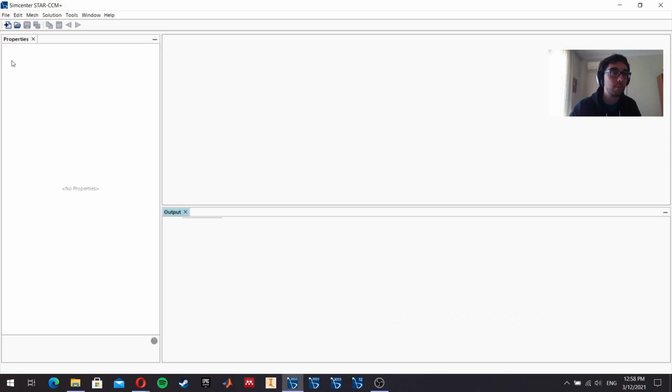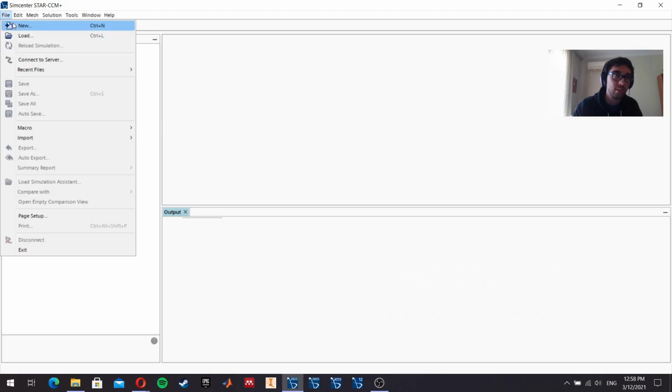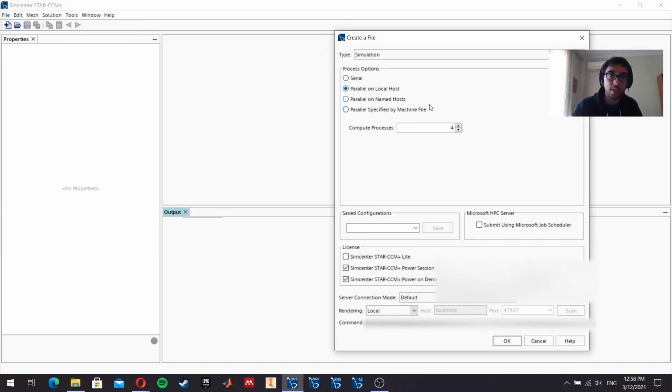Let's proceed with our simulation. We begin by opening a new simulation file or creating a file here. Or you can just go here and say new. They're the same. And you'll see a window here which will ask you to choose process options and some other options here which I will come to.